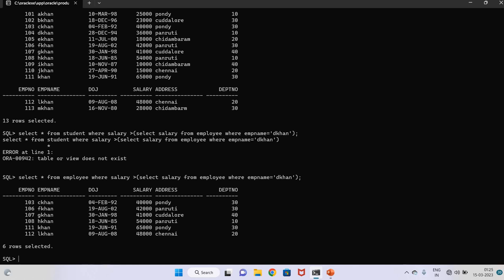First I am going to write the subquery. Select salary from employee where department number equal to 10. We have more than one person in department number 10. If you look here, you can see more than one person. So here we may be getting more than one value. That's why we call it a multiple row subquery.